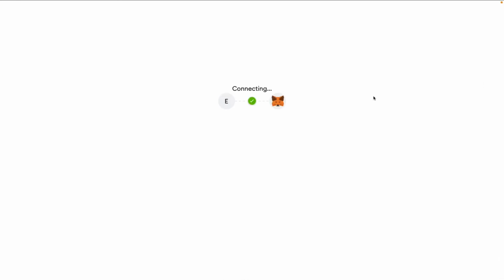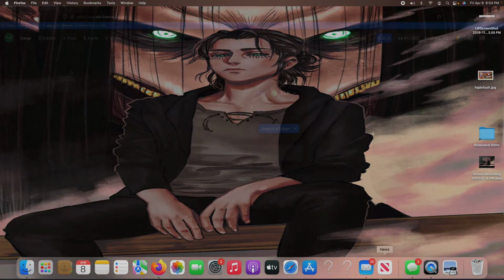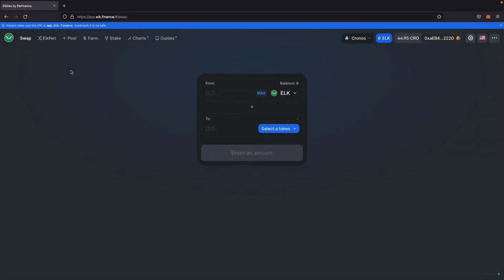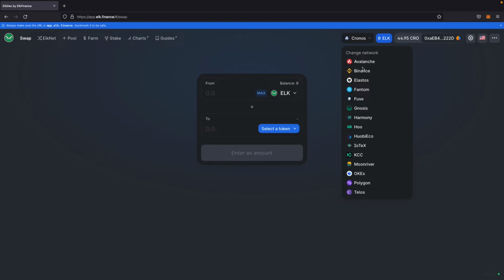Once you connect to it, all right, guys. The easiest method that I found without a lot of hassle was elk.finance. When you go to elk.finance, they have every blockchain you can bridge from, well, I'm sorry, they don't have every blockchain, but they do have the main ones, in my opinion. So Avalanche, Binance, Phantom, they even have Harmony, Polygon, and Chronos. So I'm going to show you guys how to bridge.